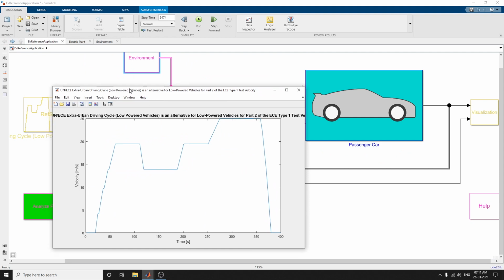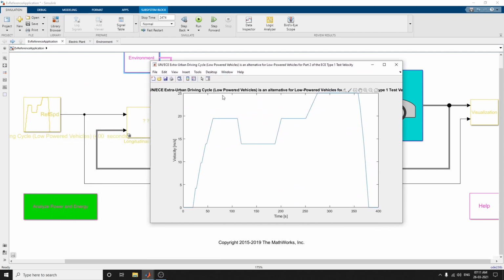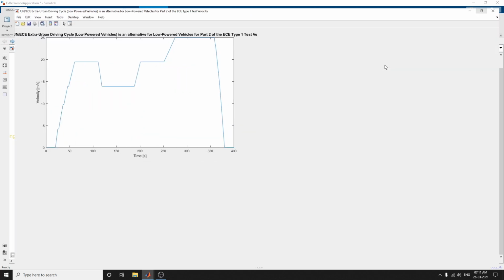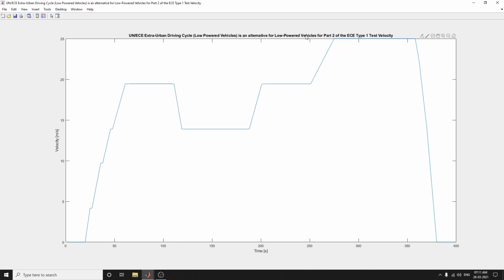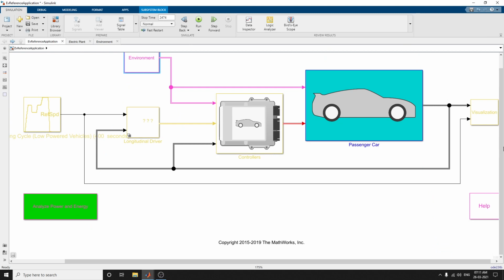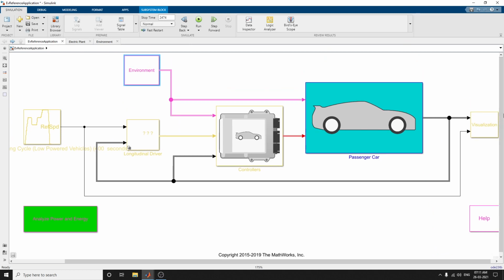Here this is your urban driving cycles. It's for low powered vehicles. It is an alternative for low powered vehicles. You see velocity type 1, velocity type 2, and the UN ECE extra urban cycle. That is an urban driving cycle for low powered vehicles. Based on that, you can analyze power, fuel economy and emissions. You can easily analyze by using this application project. Thank you.